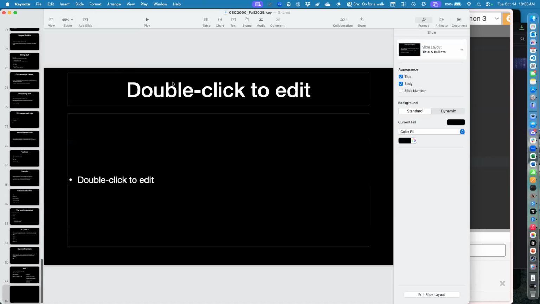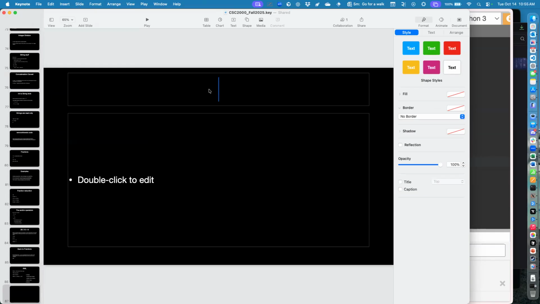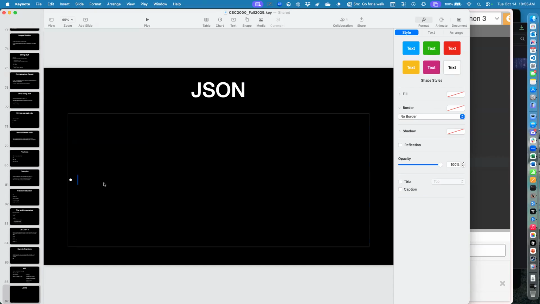anybody know the replacement for XML, basically? Something called JSON. How many of you have seen those four letters next to each other at some point? JSON. Okay, do we know what it stands for? JavaScript Object Notation.